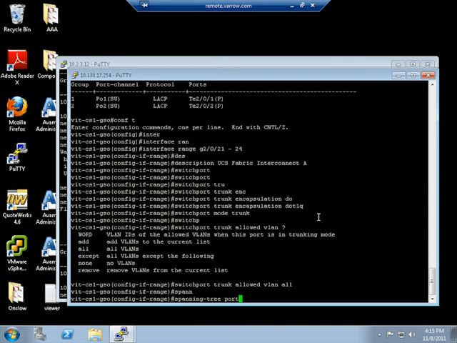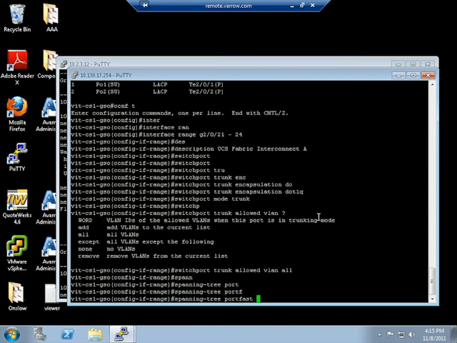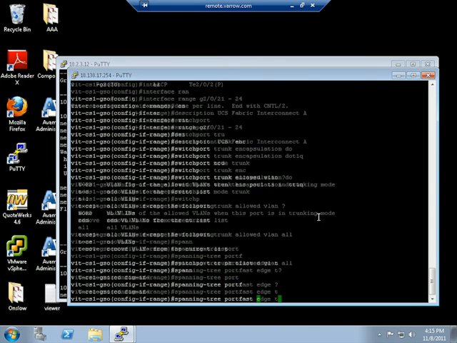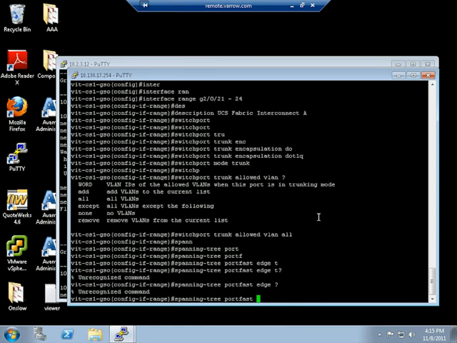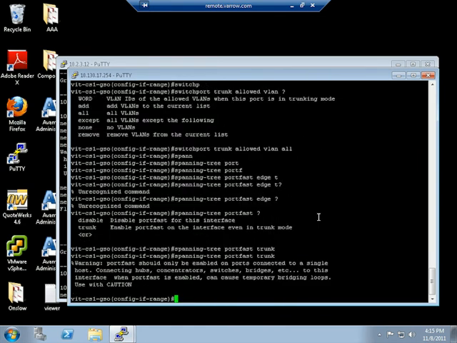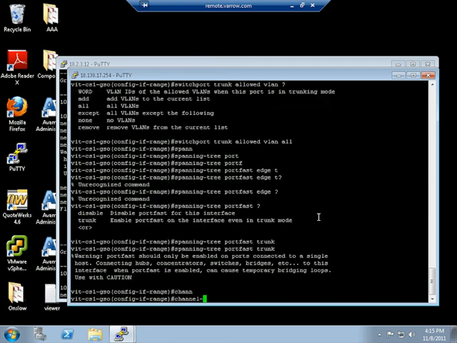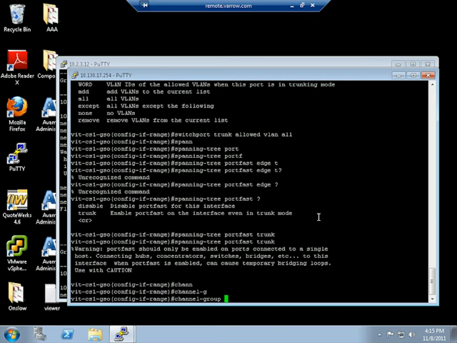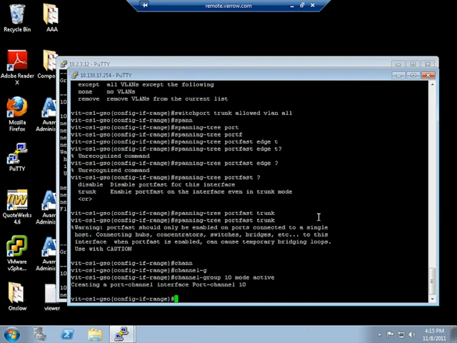Spanning-tree portfast edge. So for this one, we will do spanning-tree portfast trunk. See, this is one of those switches that gives you basically the same error we saw before. And then channel-group 10 mode active. Creating port channel interface Port-channel 10. That's pretty much for this.